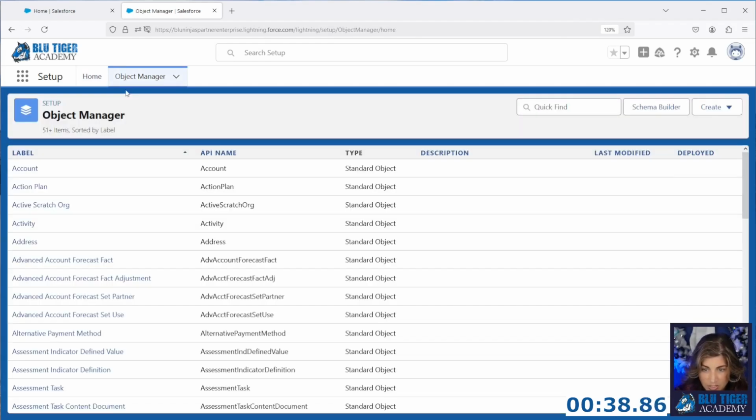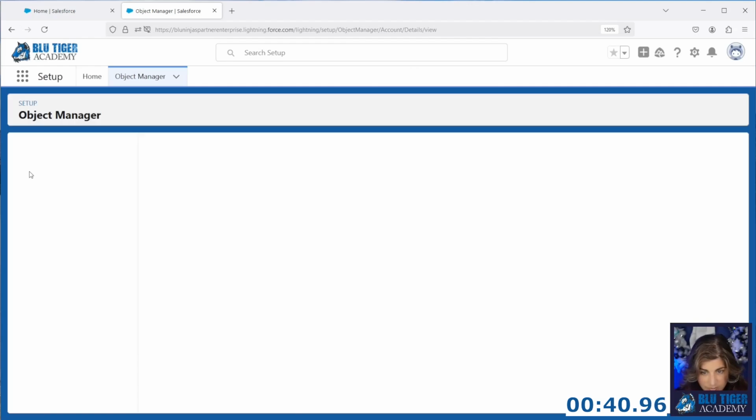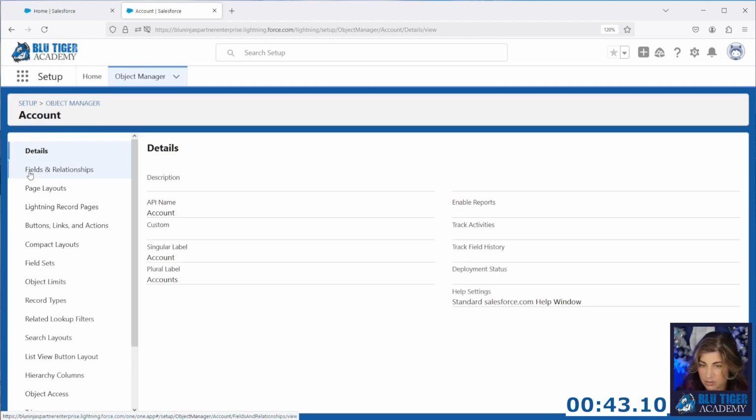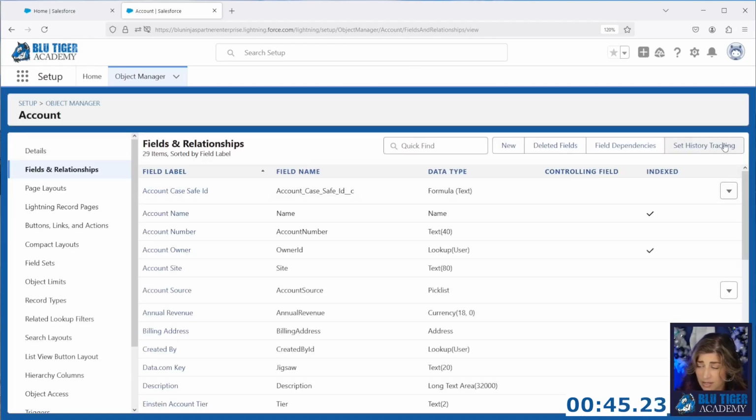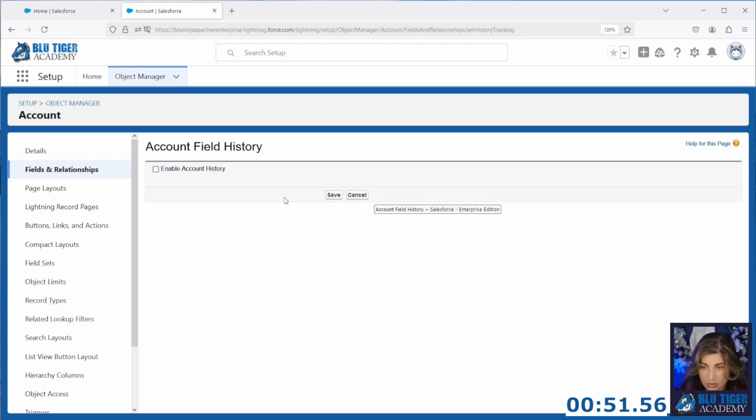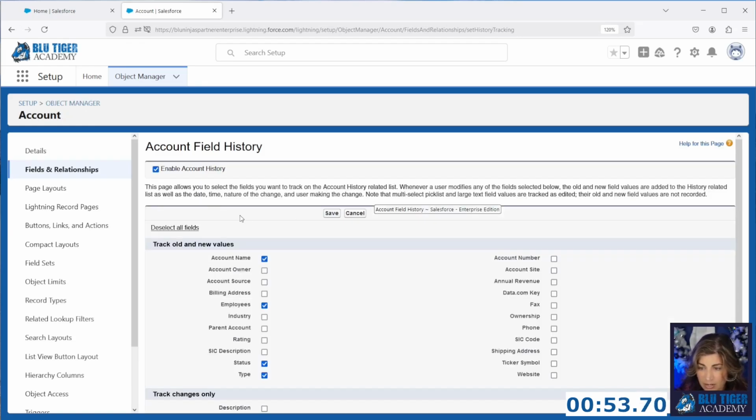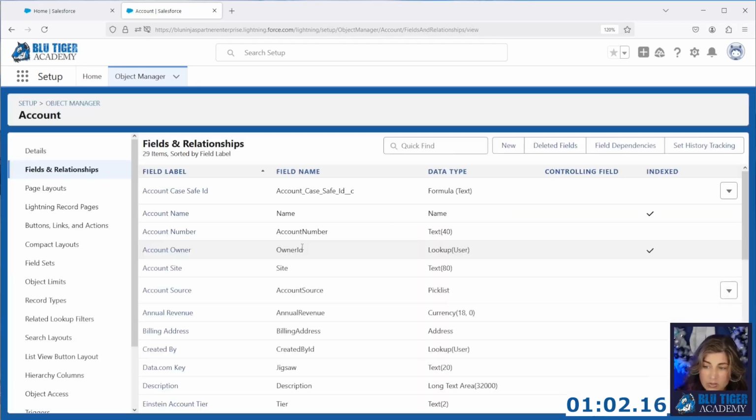Our next feature that we're going to enable, we recommend on every single object because it helps users out tremendously. It is field history tracking. You're going to go to the object that you want to enable this for, and you'll click Set History Tracking. You'll click Enable Account History, and then you will toggle on the fields that you want Salesforce to track the changes for. Salesforce will track the old and the new values for all fields except for multi-select or long text fields. It will just track the fact that those fields were changed.